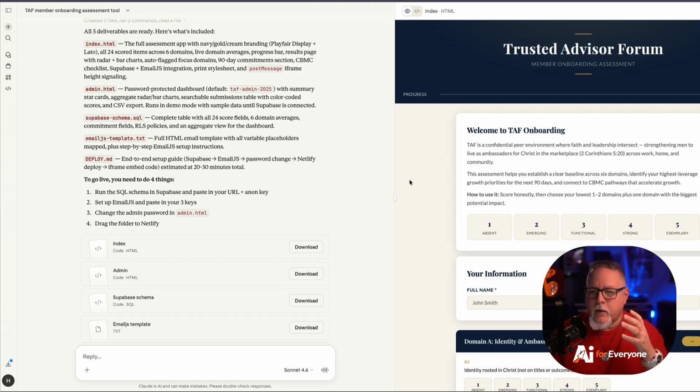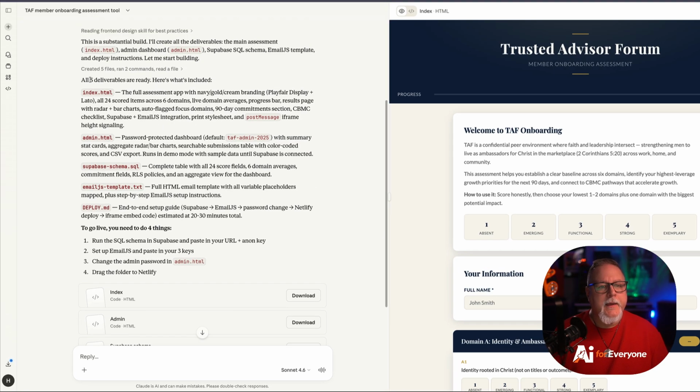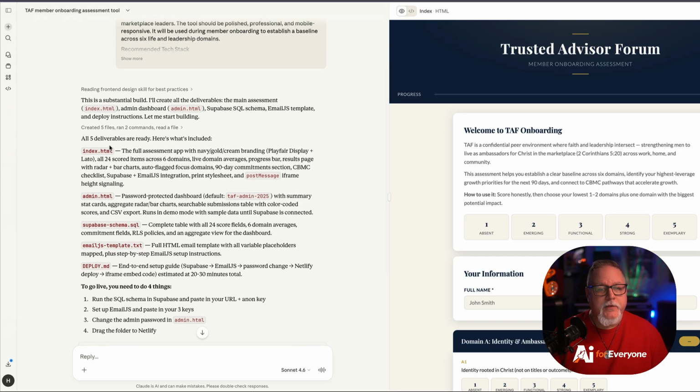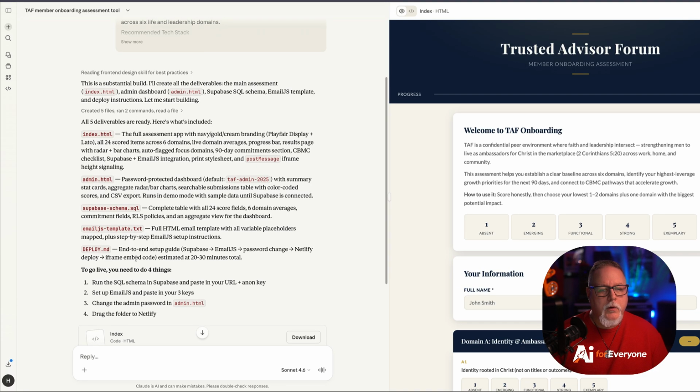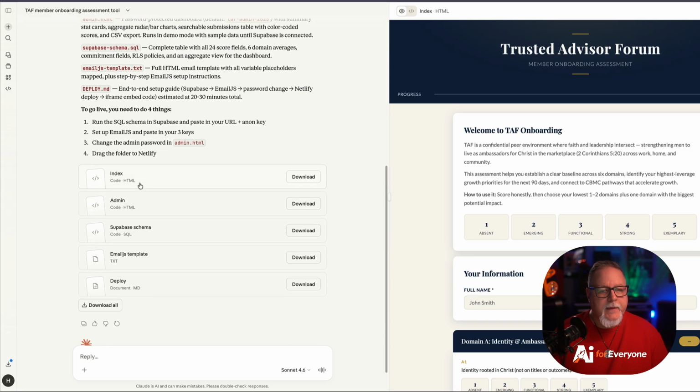We have our finished product, at least from that prompt that we gave it. You can see over here, it tells me it gave us all 5 deliverables. So there's an index.html file, admin.html file. Here's your backend, here's your email, and here is your whole way of deployment. And then it gives you each one of these files separately.